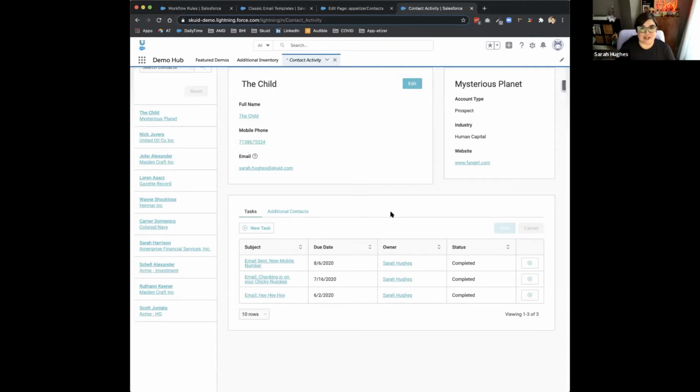By bringing this into the Skuid page, there's a lot of fun stuff we can do with actually filtering it or maybe even showing specific types of activities. For today, we're just showing a list of tasks, which is how email alerts are actually tracked in Salesforce out of the box.